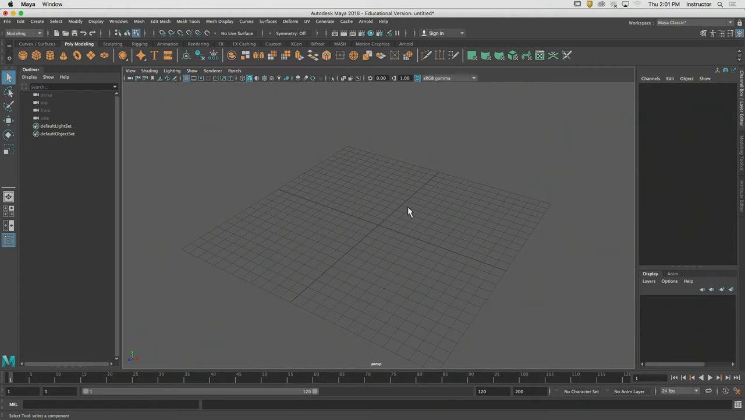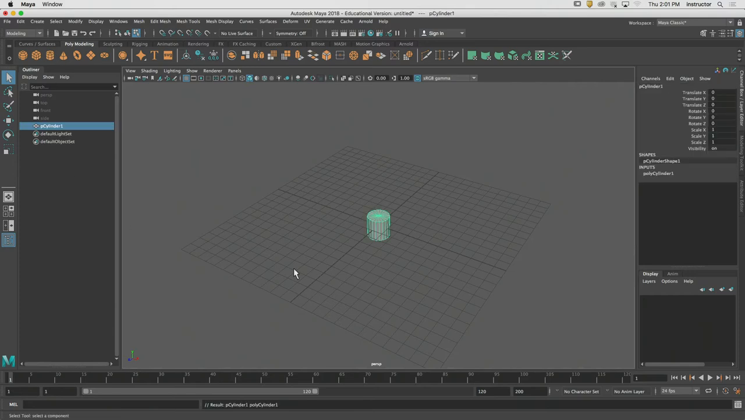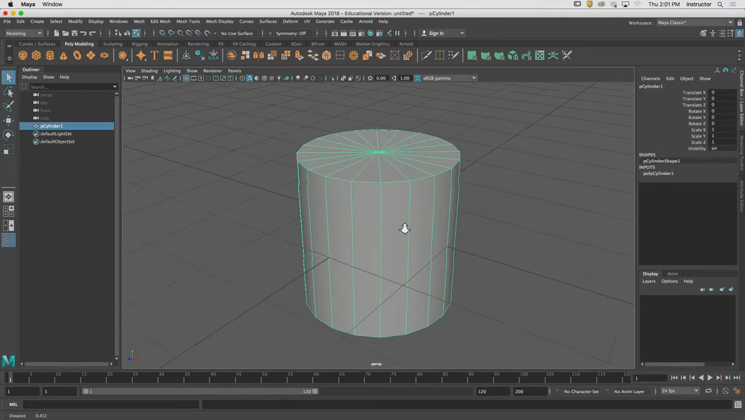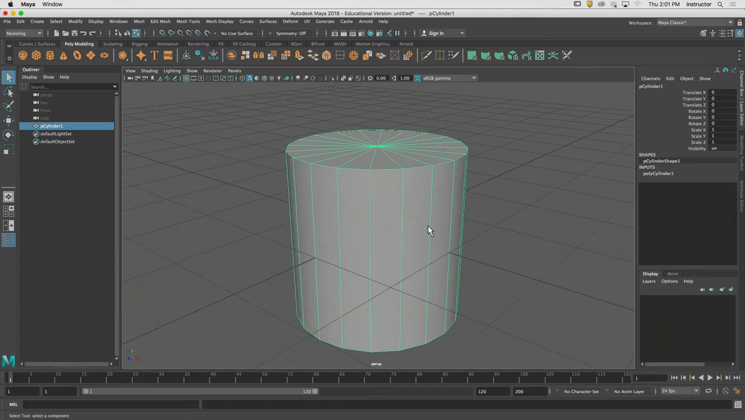All right, so I'm going to start with a simple cylinder. In all honesty, I'm going to start with two simple cylinders. Let's just create one real fast. There's our little cylinder guy. And before I get too much further into it, here's what I'm going to do.